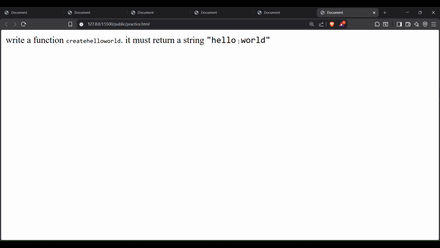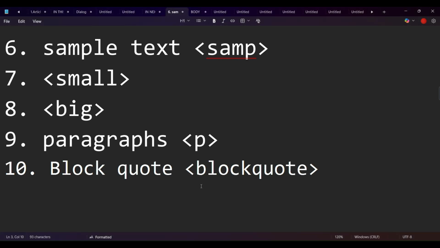Now just have a look, it's going to appear in this way. In this way we are going to use the samp to enclose the sample text, which is different from the normal text, to make it SEO friendly and to understand. Then we can use the small and we can use the big. Afterwards we have the paragraphs. Paragraphs we will enclose with the p.